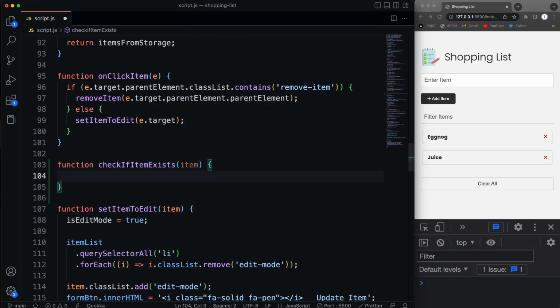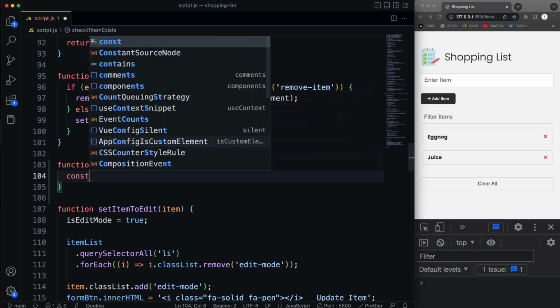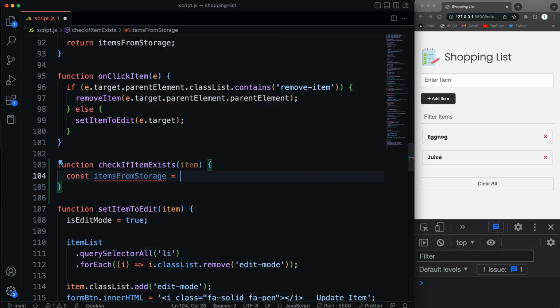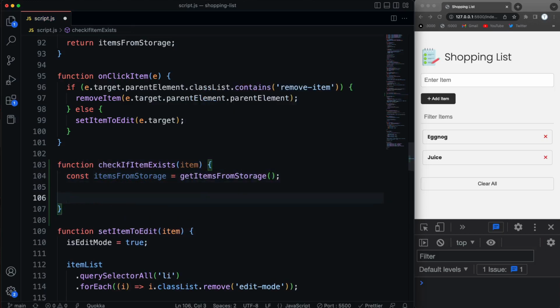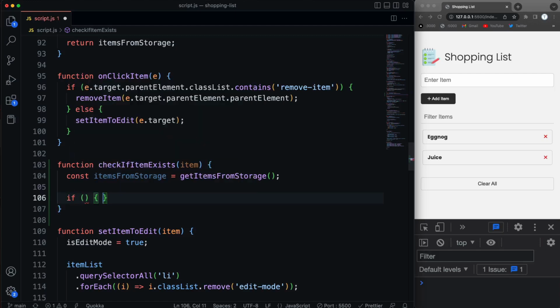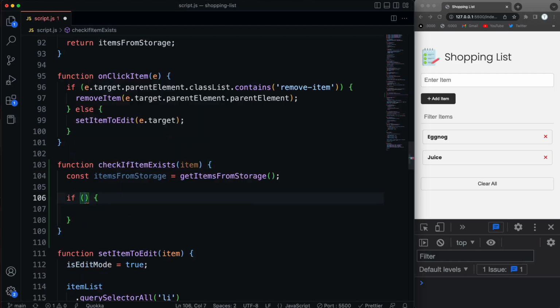Now, there's a few ways we can do this. We need to get the items from local storage. So let's say const itemsFromStorage, set that to getItemsFromStorage. And then we want to check to see if the item is already there. So again, there's a few ways we could do this. I'm going to use the includes method, which you can run on an array, and you can see if something is included in that array.